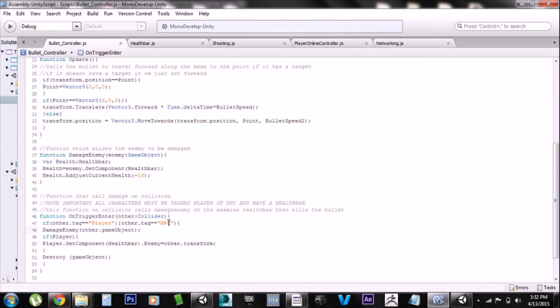The reason I've done this is you don't want to hit a wall and then it calls this damage enemy function, since the wall doesn't have the health bar script. Now you can change these tags to whatever you want. Just remember, you will have to access these pretty frequently, and this is just how I set it up to work. So if it hits a transform that's tagged player, or if it hits a transform that's tagged NPC, that's what it'll call this damage enemy function.